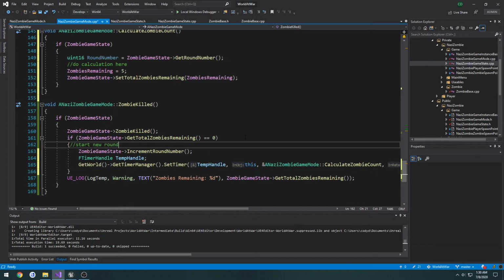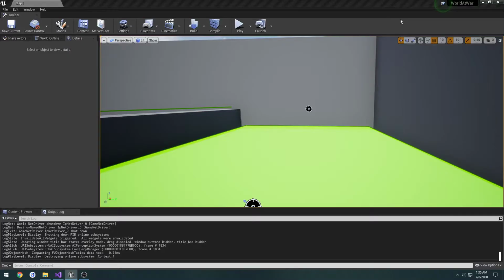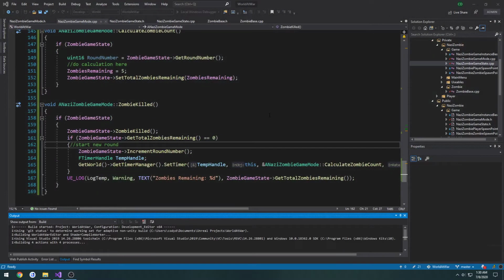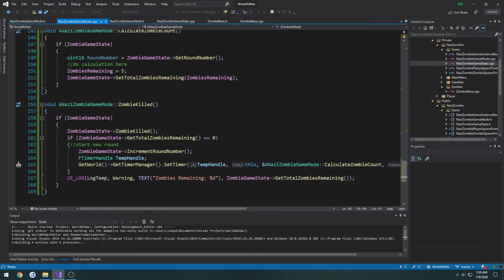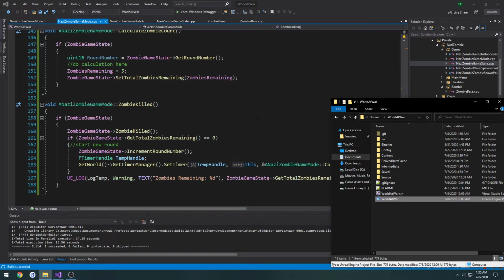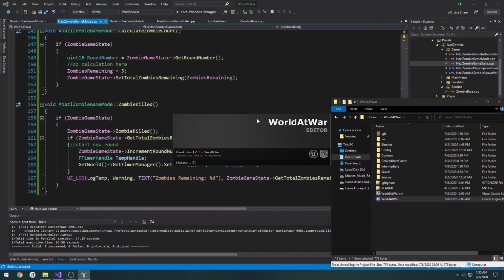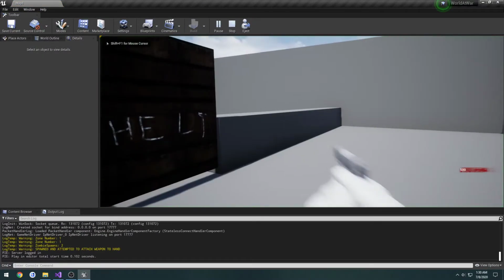So now let's compile, and we should have the zombies start respawning for round 2 after 5 seconds. So we'll have a 5-second break, and then zombies will be respawning. So we can set up this variable here, the rate for 5, set that to be a blueprint variable that we can easily change, so that way we can customize how long we want to have between rounds. Just make it easy. Okay, let's give it a try.